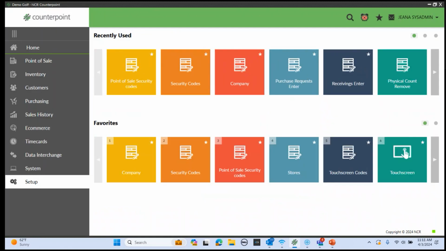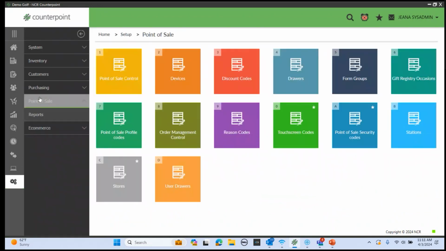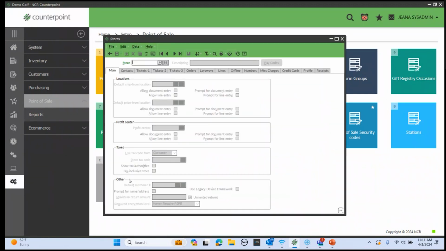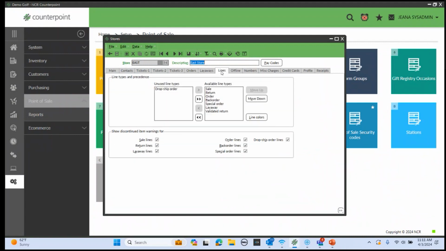Okay, next we're going to look at the store settings. So you're going to go to Setup, Point of Sale, Stores. See, told you there were a lot of settings. Okay, and I'm just going to find a store here by using my right facing arrow. You may have more than one store that you need to do this for, but I'm going to go to Lines, and notice this unused line type, Dropship Order. So you can just double click on it, or you can highlight it and click on the arrow. That's fine. And then down here, Show Discontinued Item Warnings. I usually enable this. You don't have to, but I usually do.